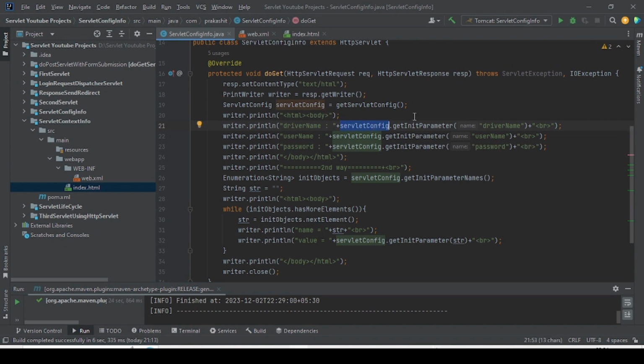But today our topic is the servlet context object. Servlet context is also useful to get the initialization configuration information. The same thing we can also achieve through servlet context. The servlet context object will be created when we start our server, at the time of deployment of our application onto the server.